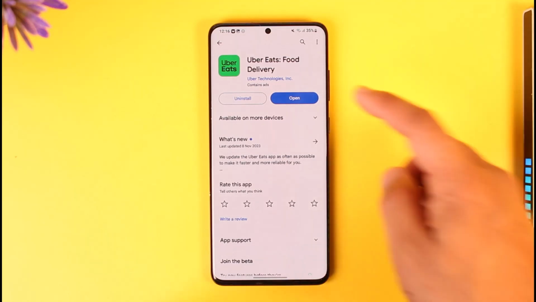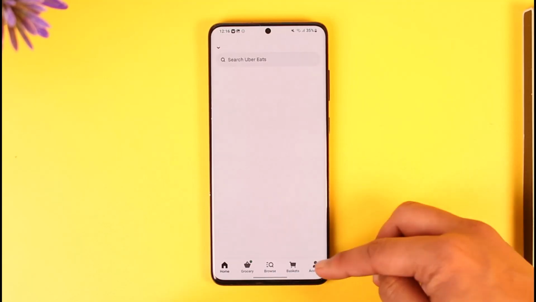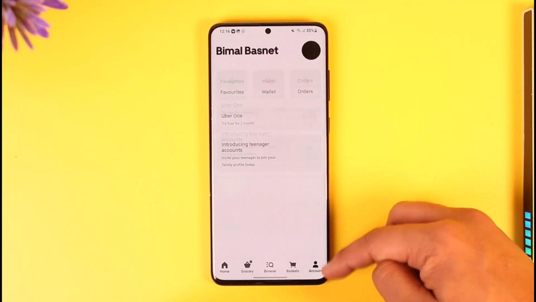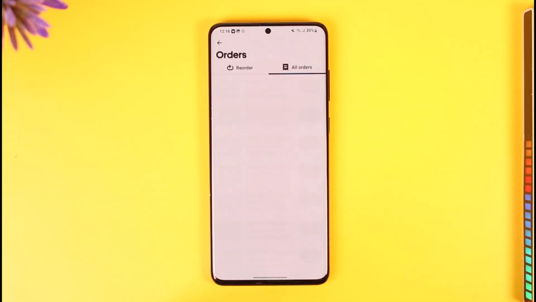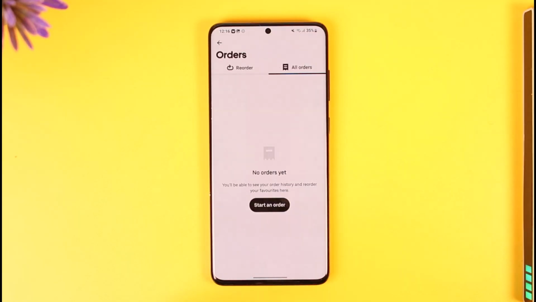So all you have to do is go ahead and launch the Uber Eats application here, and once you launch the Uber Eats app, after you're logged in, what you want to do from here is tap the account icon, and then go to the orders tab. When you go to the orders tab, you'll be able to see the orders that you've made, and you should be able to cancel them respectively. This way you'll be able to go ahead and cancel your Uber Eats order.